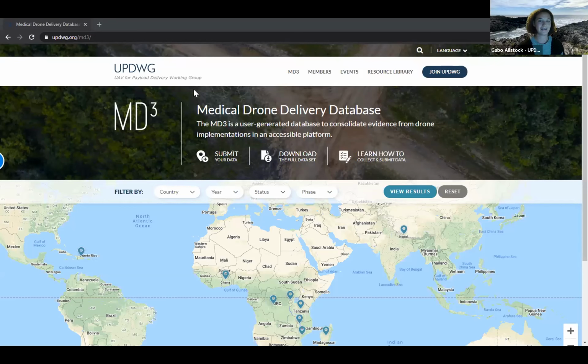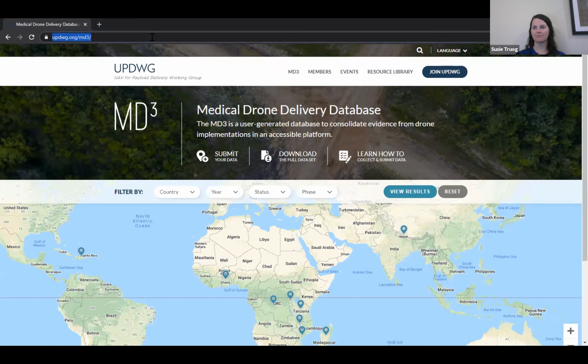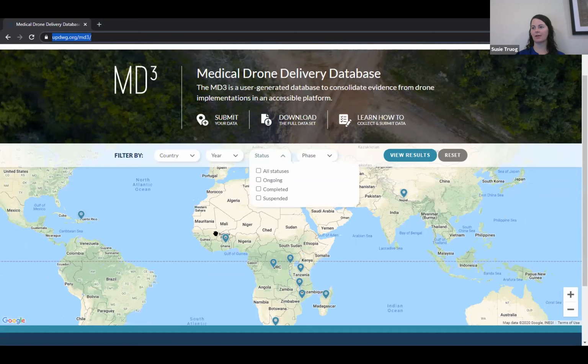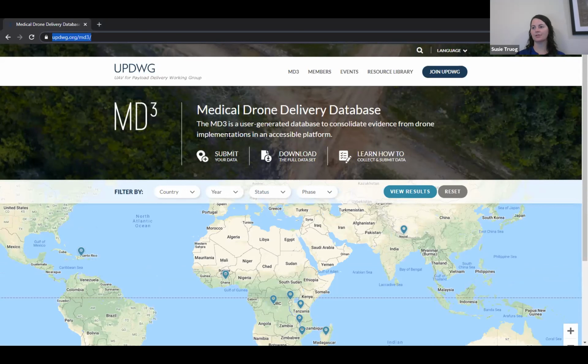I can. Great, thanks. So I wanted to show all of you the medical drone delivery database website. You can see it's housed right here on the updog.org platform. And when you open here, you can see the geographic map, and you can see several different filters here that you can choose from. There's a link to learn more about how to submit your data, to download the data set in Excel, and to learn more about how to collect and submit data if that's of interest to you as well.